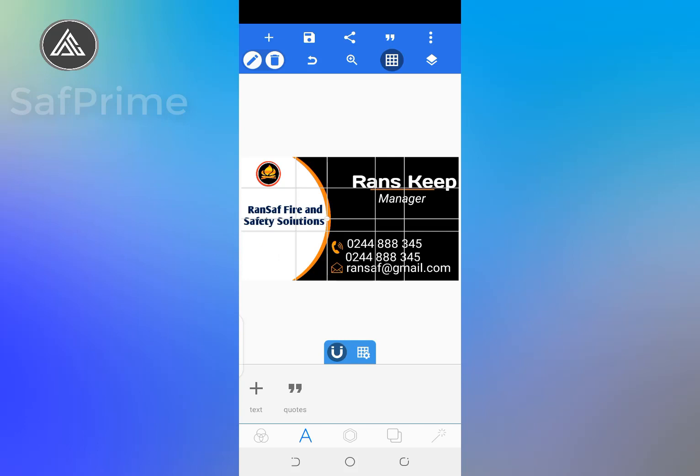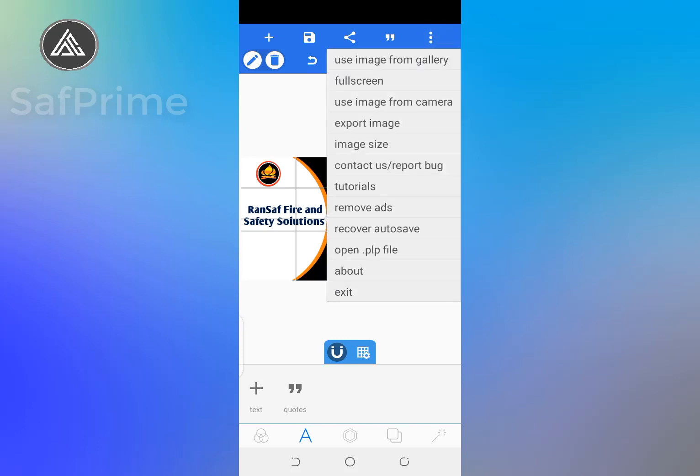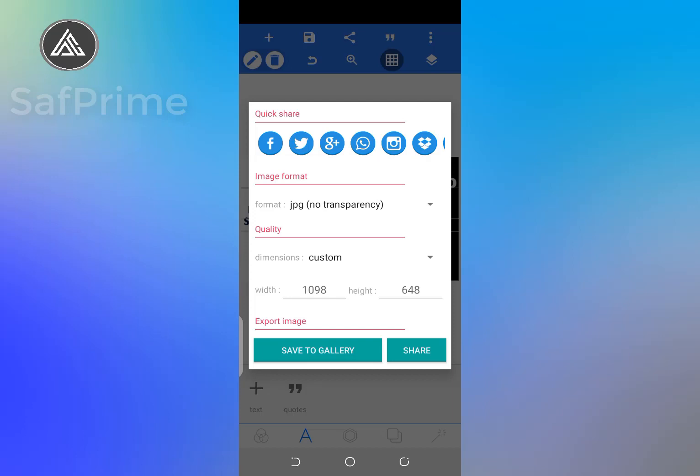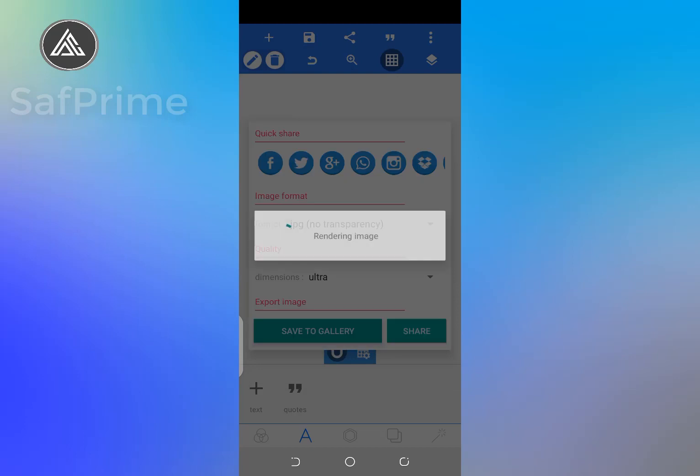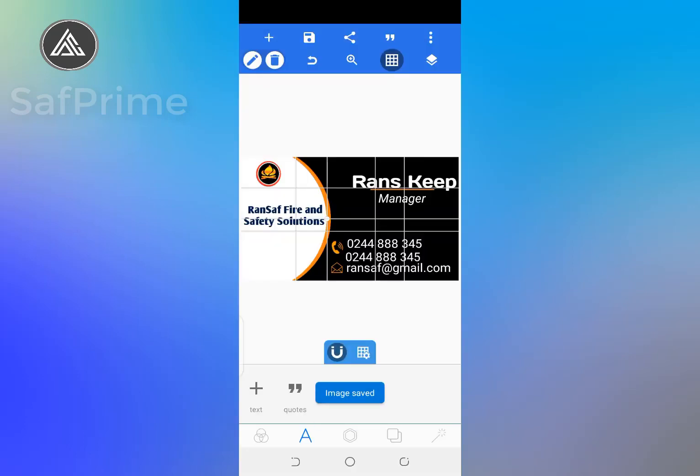So when you are satisfied with the design, come to the three dots here and then you go to export image. For you to get quality print, click on the custom here and select ultra, save to gallery. The ultra will give you the highest quality and then you can print it as well. So that is how you do it.